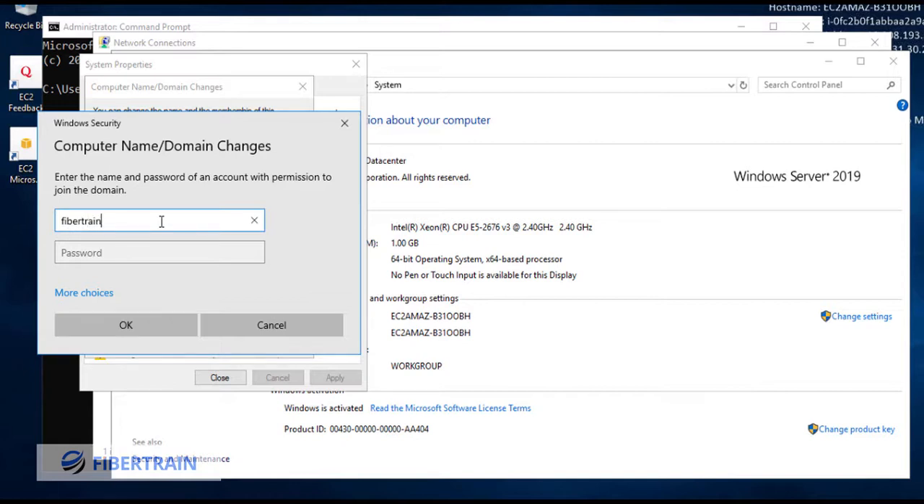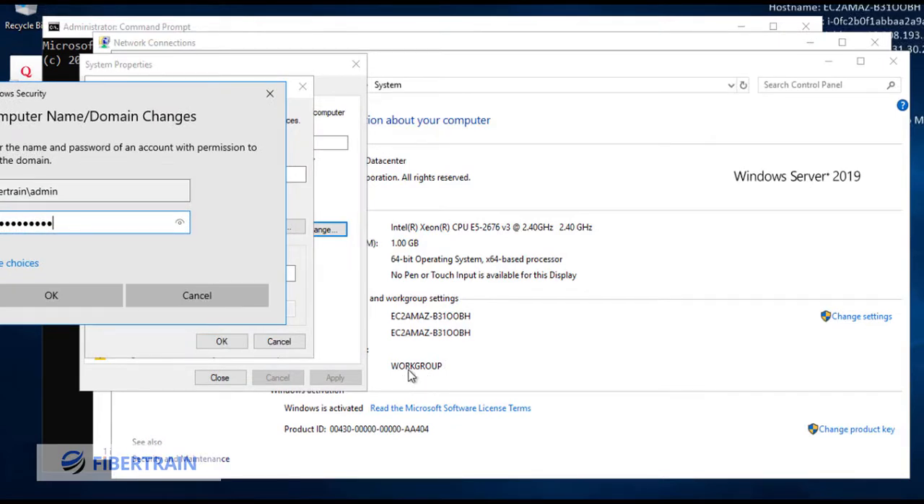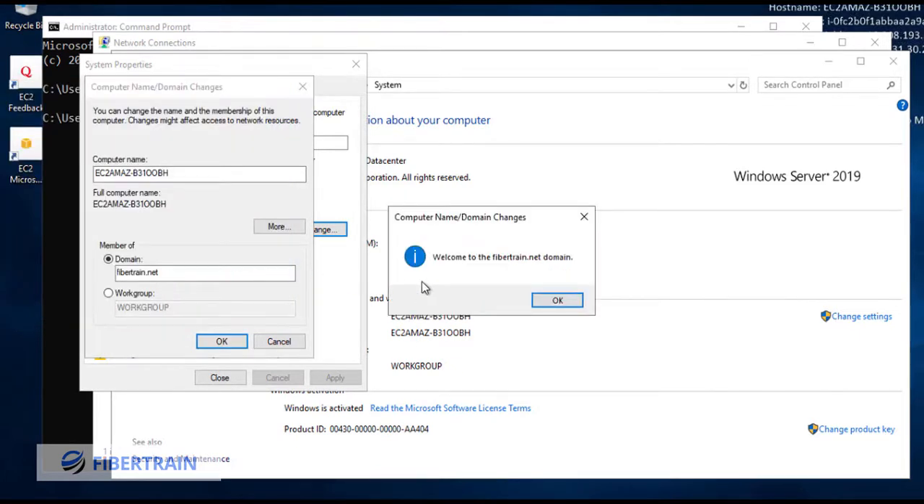Don't put the .net, just fibertrain. The username by default is admin, and while creating the AWS Active Directory, I created a password for that. Note that this server by default belongs to a workgroup network, and when we are done with this domain join, this is going to change from workgroup to domain. So click on OK. Hopefully we won't get an error message again.